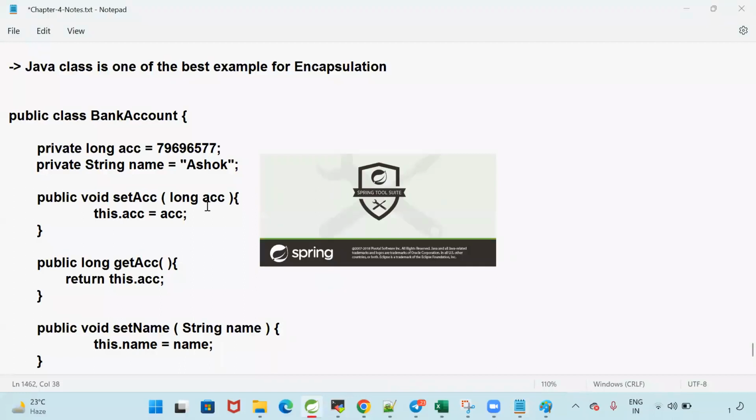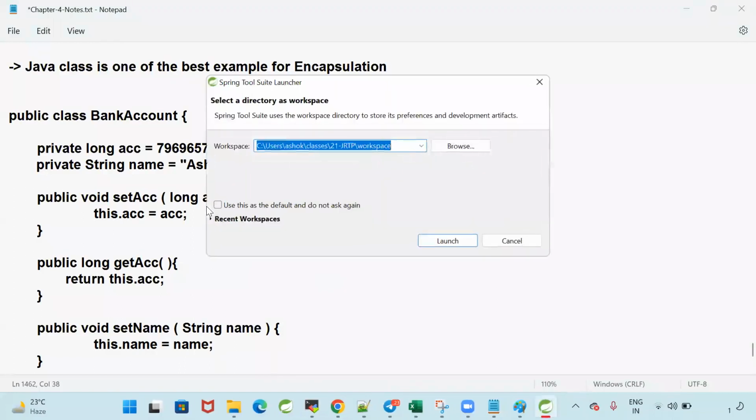If you go for an IDE, you need not write like this. I think you have seen my Eclipse shortcut video. There I have explained how, with a single click, we can generate setters and getters for the variables.